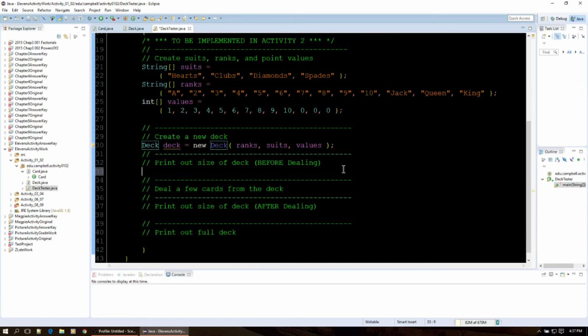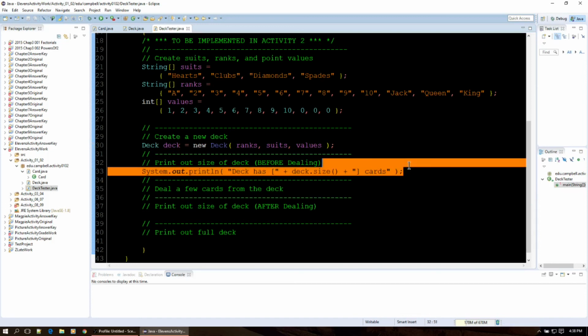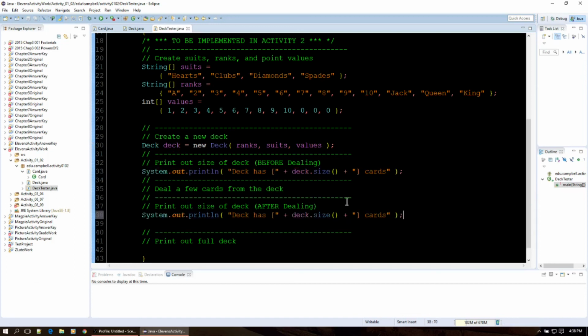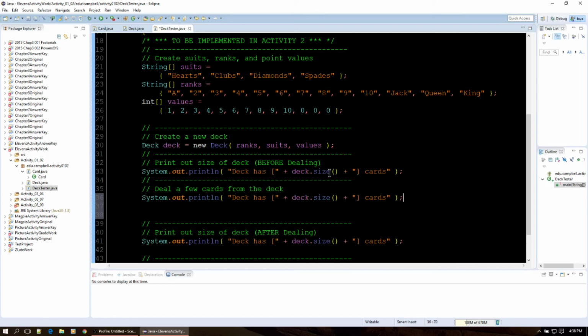Alright, so we're going to print out system.out.println, deck has blank cards. I'm going to fill this in with deck.size. I'm going to do this before and after, so copying and pasting makes it really nice. Alright, so now I'm going to print out the size before and after.